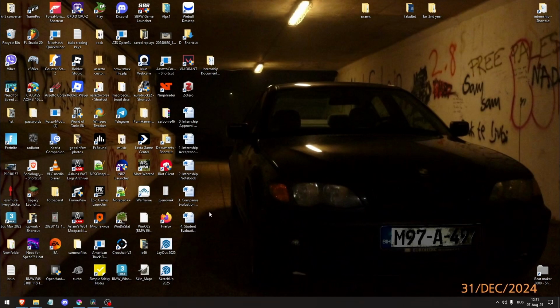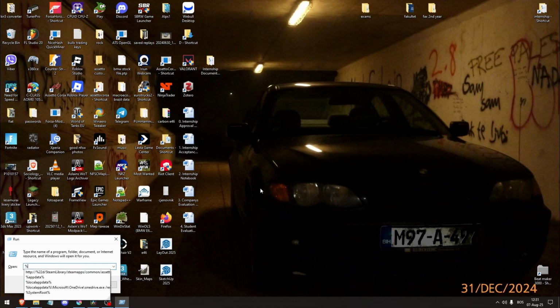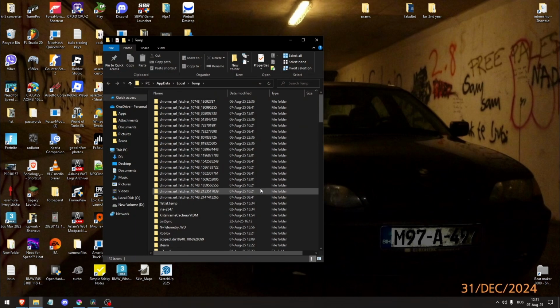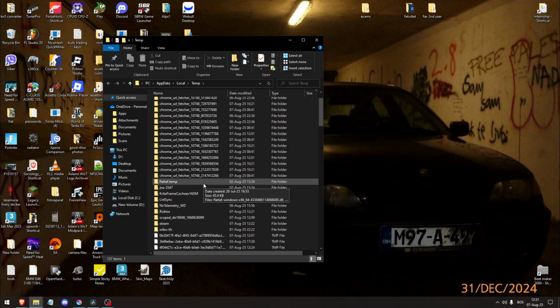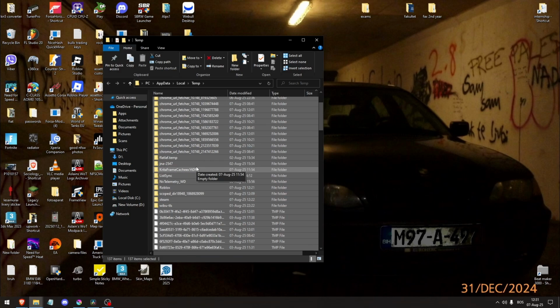Third, delete temporary files. Press Windows and R at the same time, type %temp% and press enter. Delete all files in the temp folder and then restart Discord.